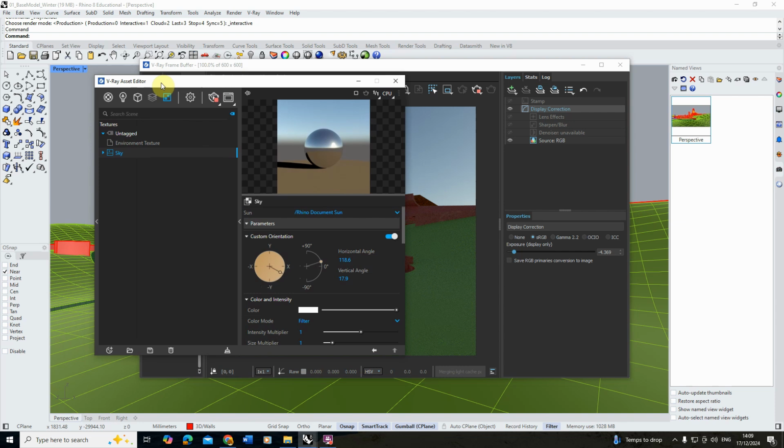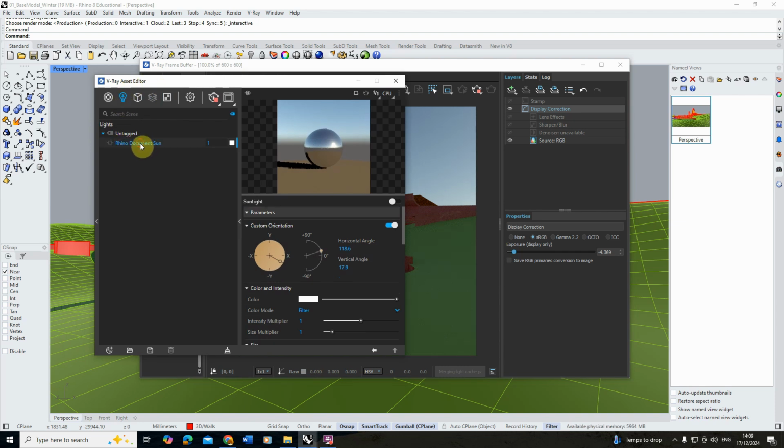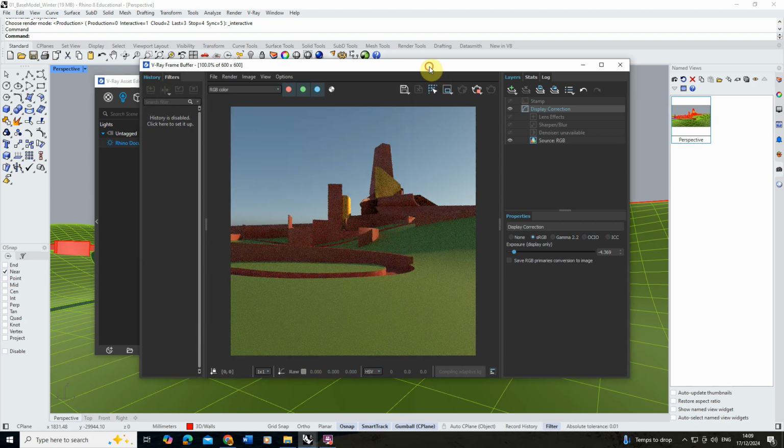This can be found back in the asset editor under this lighting tab, and under the Rhino document sun I can turn it on just by clicking on this sunlight option. And there you can see I've now got light in my scene.